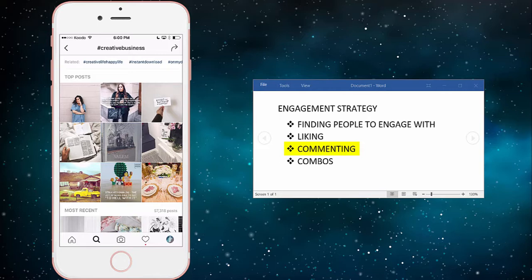A great time saver is if you have the analytics app Iconosquare, you can use this to write your comments on your computer. I know that typing out comments on your phone can be a bit of a time killer, so if you want to be a little bit more efficient, you can go through Iconosquare to leave your comments.